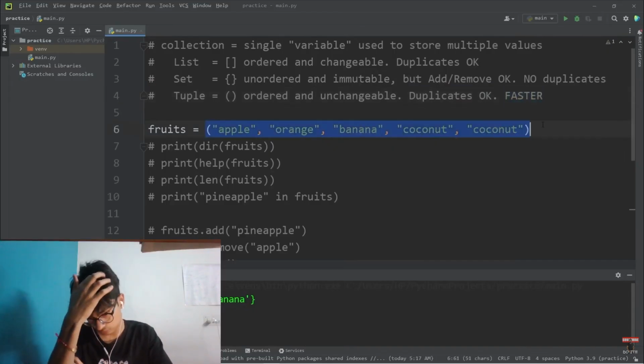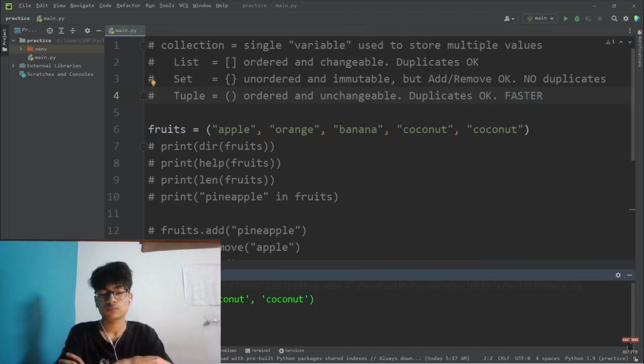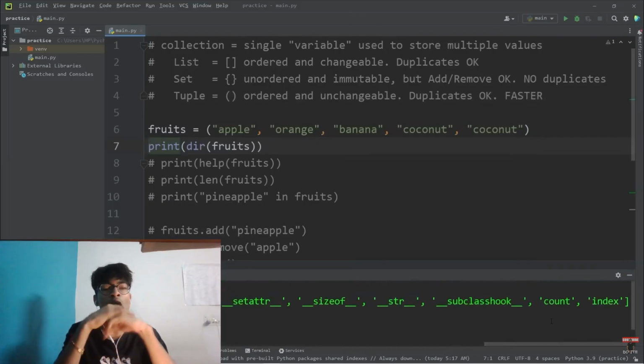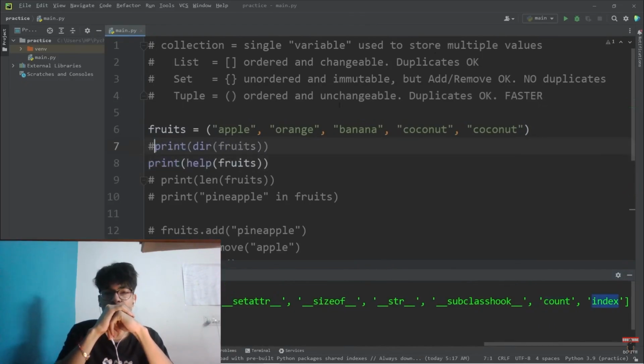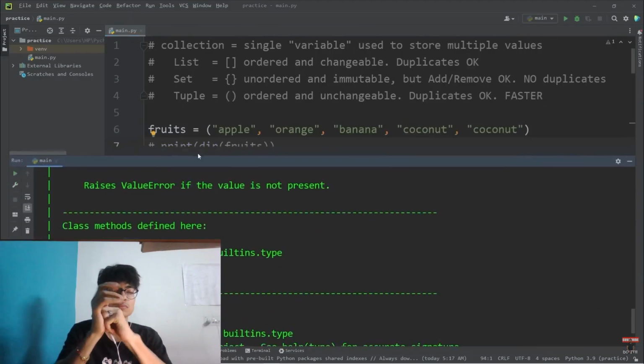If you're working with a collection, and it's okay if the collection is ordered and unchangeable, you might as well use a tuple because it's faster. When I print our tuple, all of these values are surrounded with a set of parentheses. Again, we have the dir function to display the attributes and methods. There's not as many for a tuple. We only have count and index.